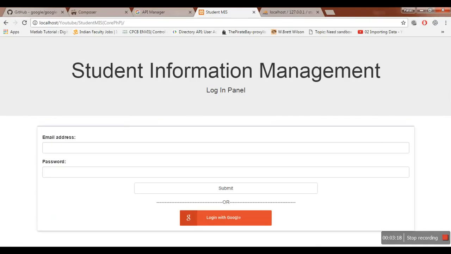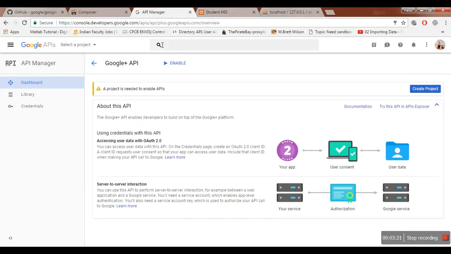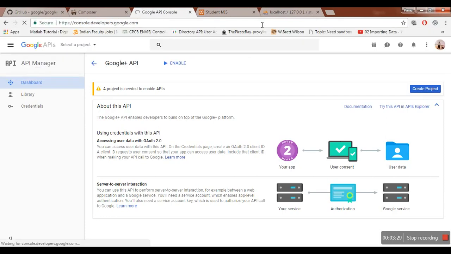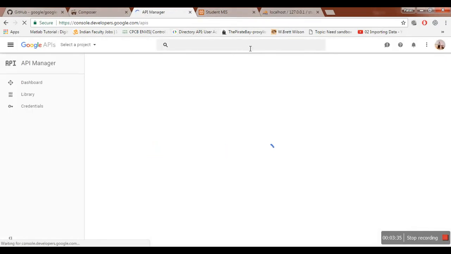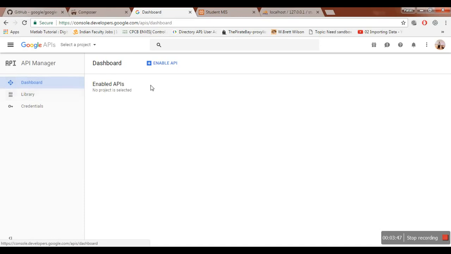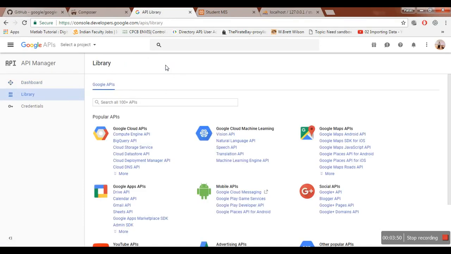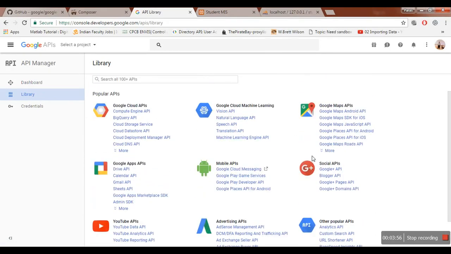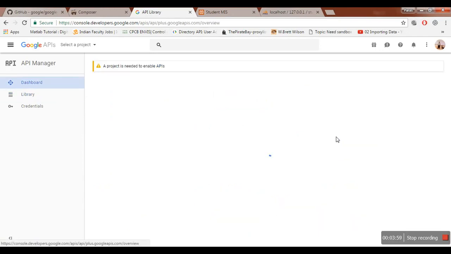So let us quickly start off with the main proceedings. First of all, to create this, you need to go to console.developers.google.com. Let me show you the URL. Here you have to log in with your own Gmail account, the account that you want to be the admin for this one. On the dashboard, there is something named enable API. First of all, you have to enable the Google Plus API. There are a lot of APIs, as you can see over here, for various other applications. Right now our interest is in the Google Plus API, so we'll be going over here.